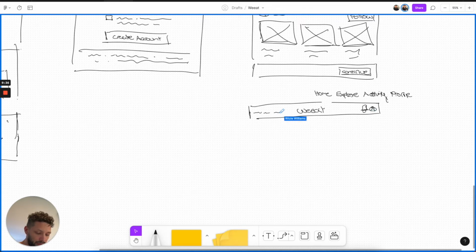Or we could do it on the left side. But you know what? We'll save that for the UI. At this point, it's not really relevant. We just know we need to be able to navigate to those spots.